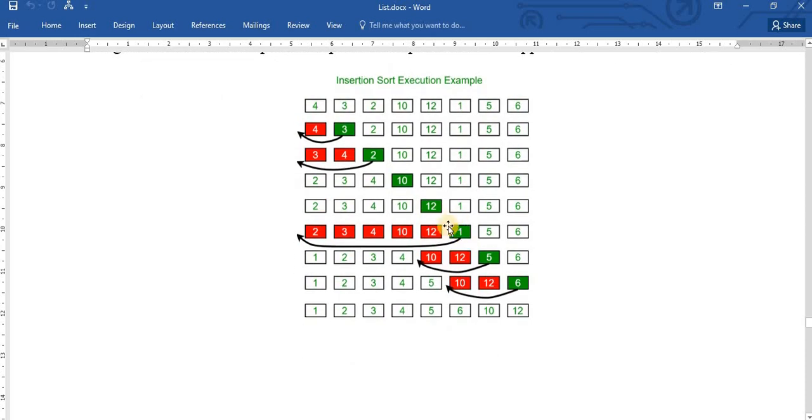Okay, now the next key element is 1. So now compare 1, it is smaller than 12. Yes, smaller than 10. Yes, smaller than 4. Yes, smaller than 3. Yes, smaller than 2. Yes, and this is the last index number. So now the position for 1 will be here and all the elements will be shifted to the right side, one position up.